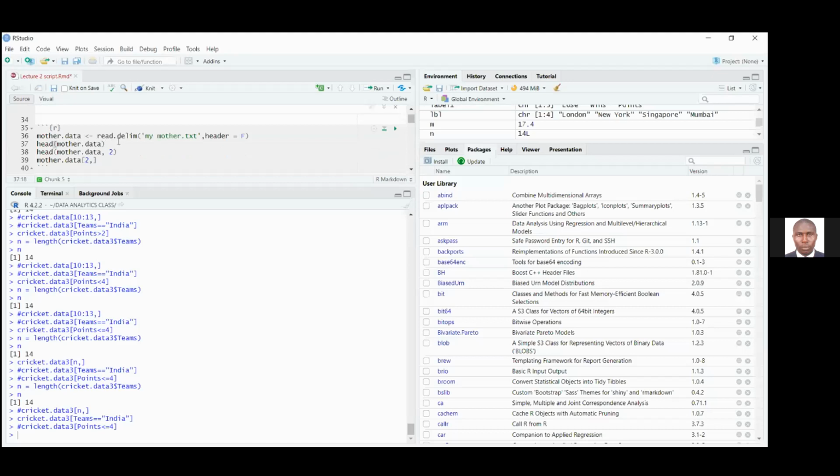Then read.delim. The name of the file is my mother.txt. Then header first. It doesn't have a header, so all the lines are important. So head, mother.data. If I display, let me close this one. Okay, let me close the last two. Let me comment the last two.